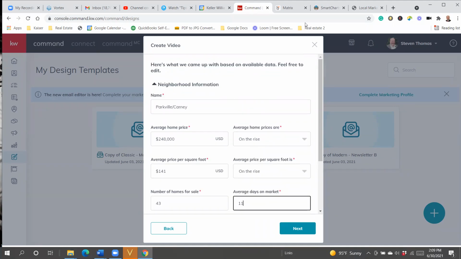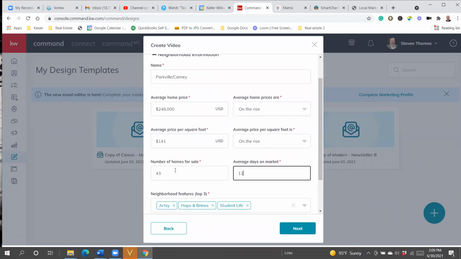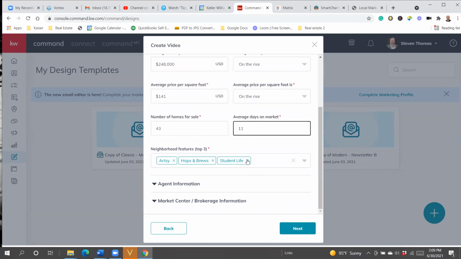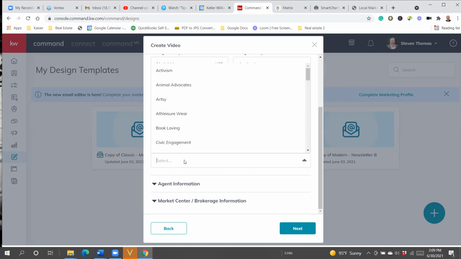So what we've done now is we've gone from Smart Charts and we've taken the average home price of 248, showing prices on the rise, square footage, average price per square foot, number of homes for sale, and days on market. I've obviously done this one before, or no, I haven't. Just give me some defaults. So what you do is you pick out 3 things that you think will intrigue people that want to move to this area.